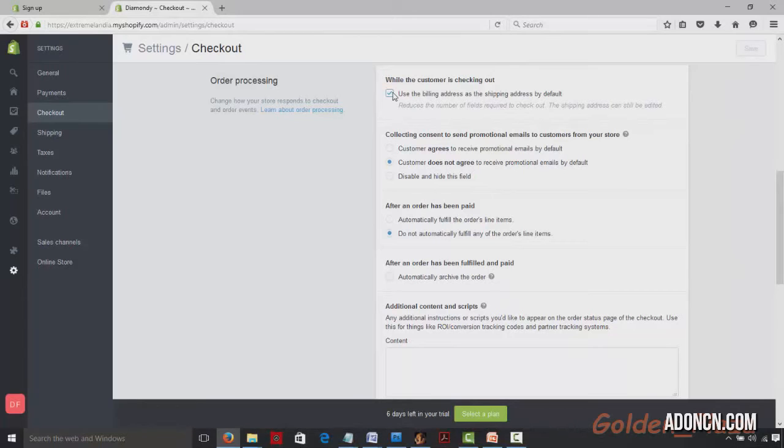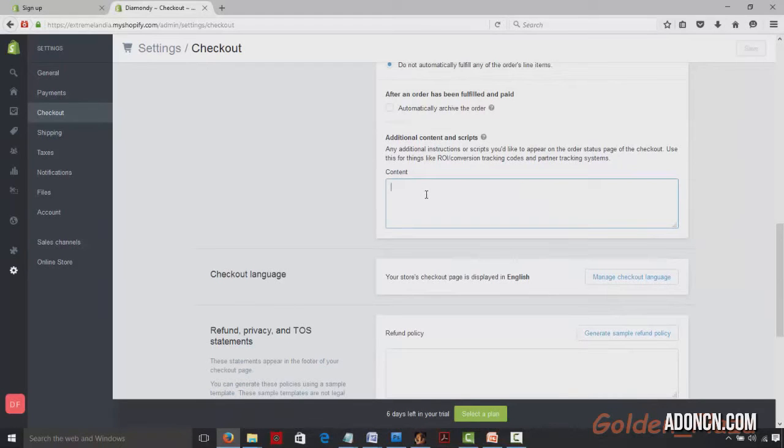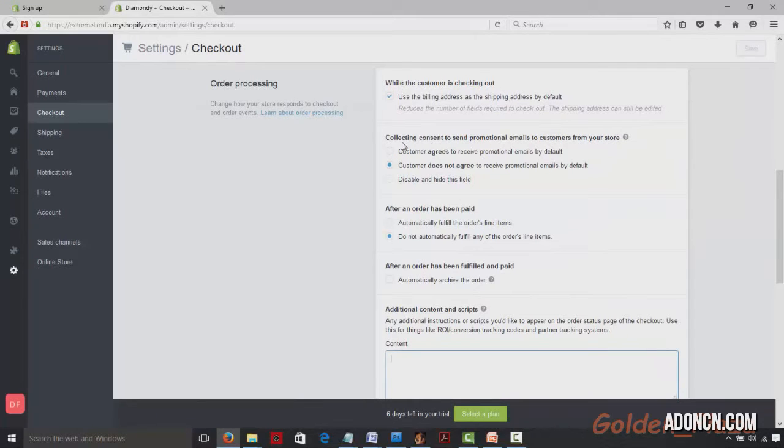You may have certain tools you want to add, such as ROI conversion tracking codes like Conversion Pixel, and you can add them in the additional scripts box right here, which is this box. You can enter the tracking codes. You can also collect consent here, collecting consent to send promotional emails to customers from your store. You can also choose to automatically fulfill the orders after they have been paid.